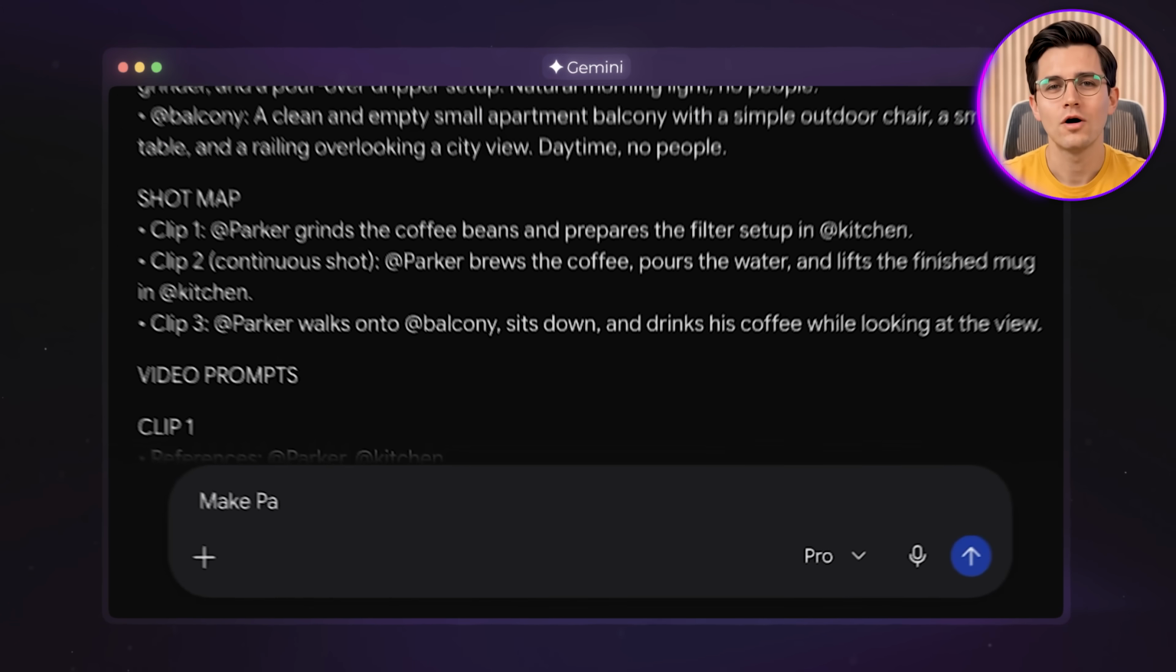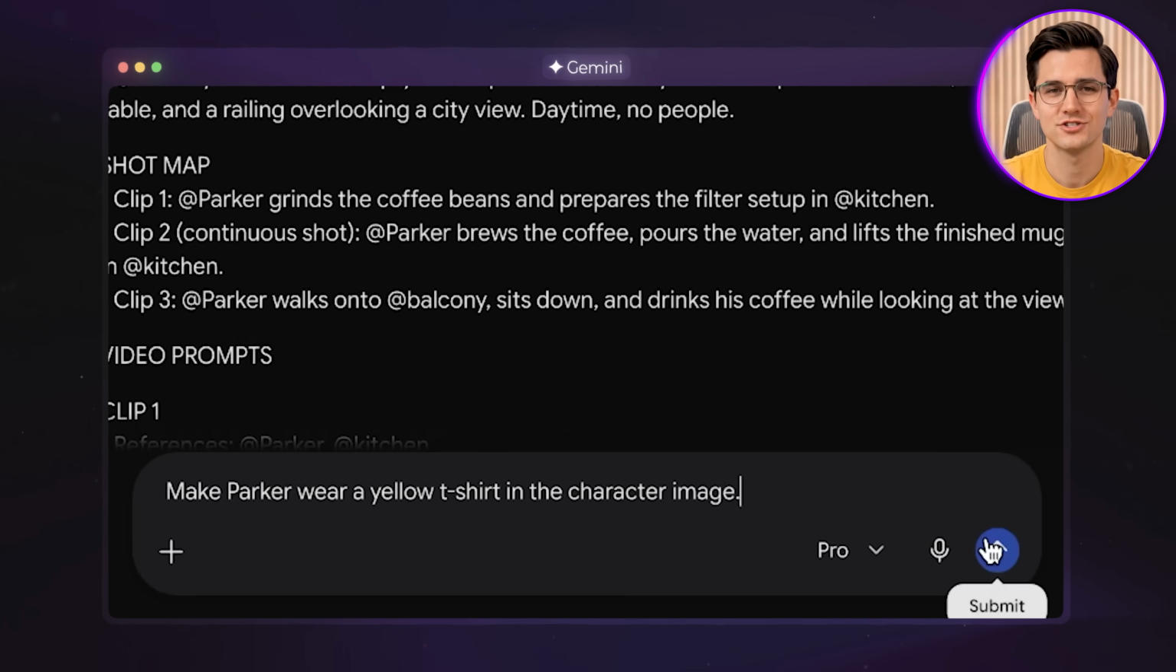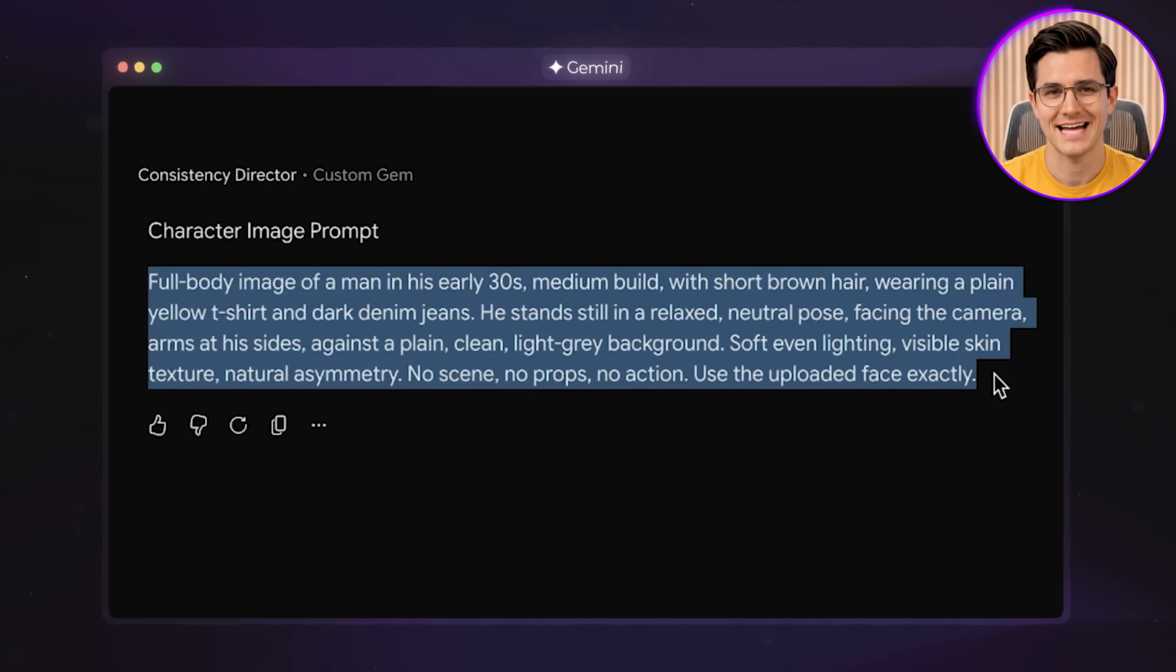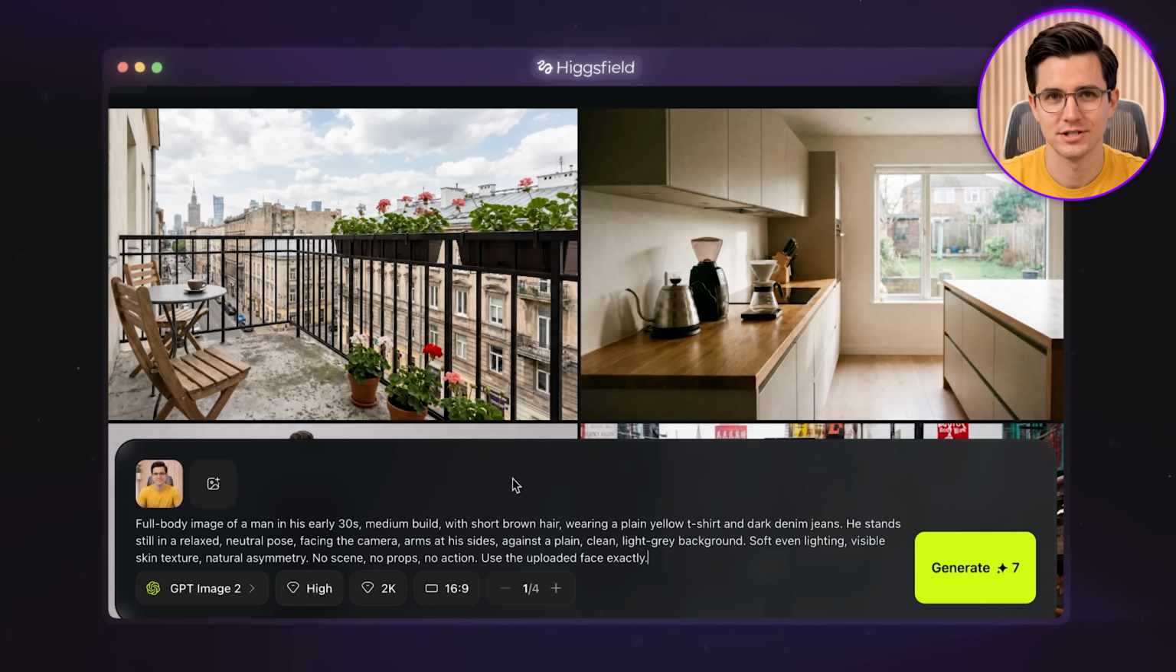If one of them comes back slightly off, you don't fix it by hand, you send it back to the gem. When I decide I want me in a yellow t-shirt instead, I just tell the gem, and it rewrites the character image prompt with that one change and leaves everything else exactly as it was. Adjusting after you see the real images is normal on any production, and because the gem still controls the description, that fix carries through everywhere the reference gets used.